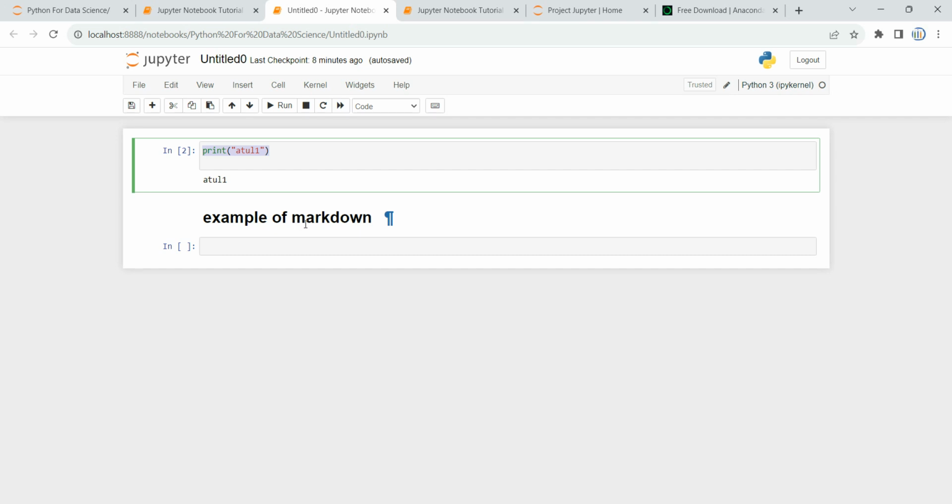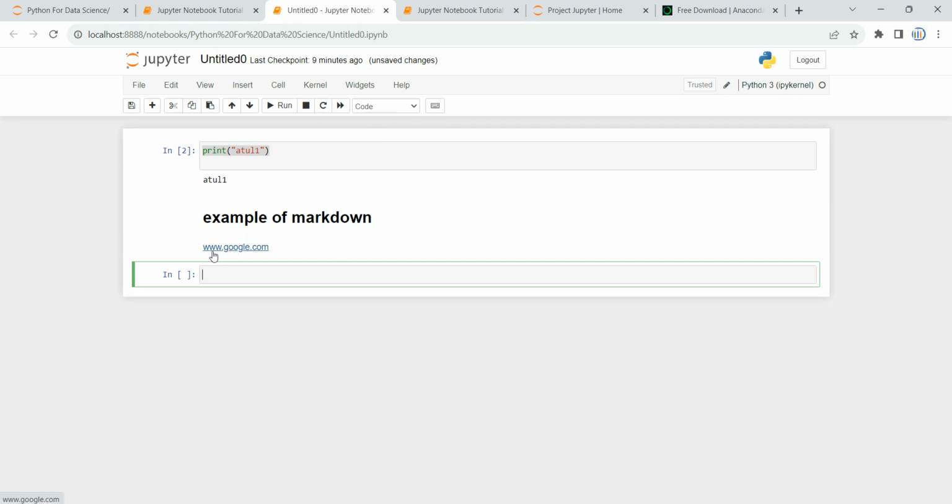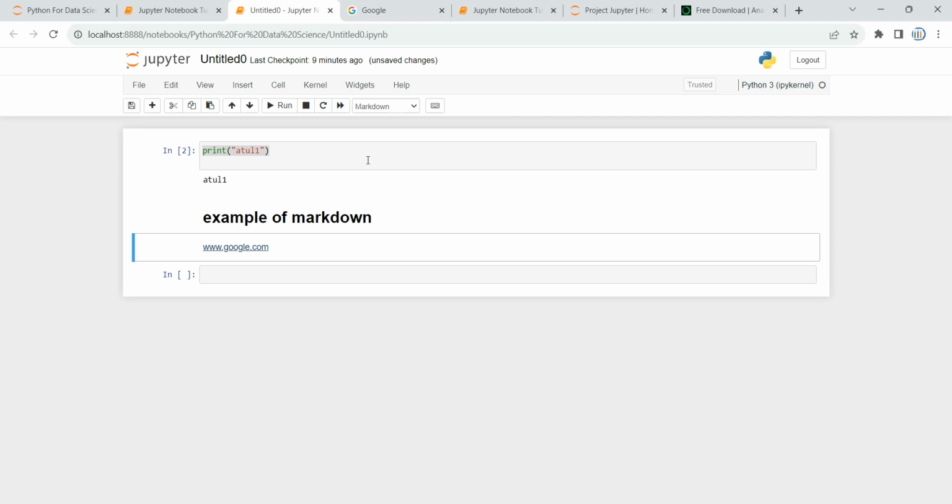Now one of the interesting things over here is that suppose you are working on something and you need to input a link from which you have gathered the data or something like that. So what you can do is simply write, for example, google.com, right? And I want to change it into markdown so that people can click on it and go to that particular link. So if I change it to markdown and press shift enter, then you will see that this markdown cell can redirect a user to a website or to the link from where you have extracted your data.